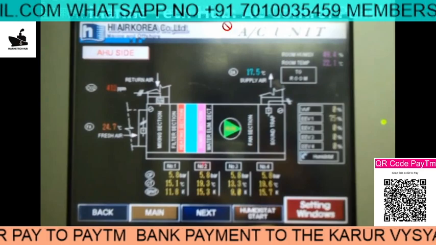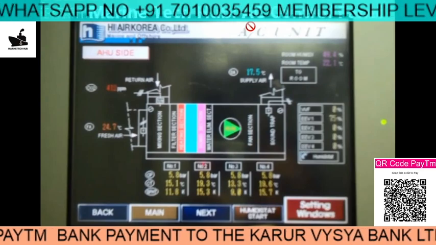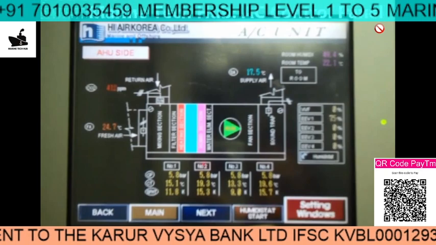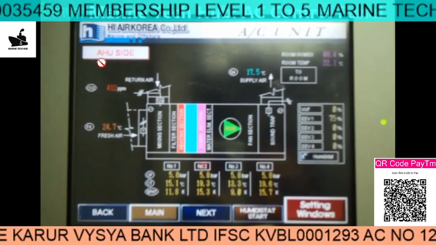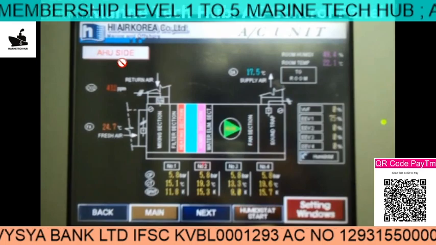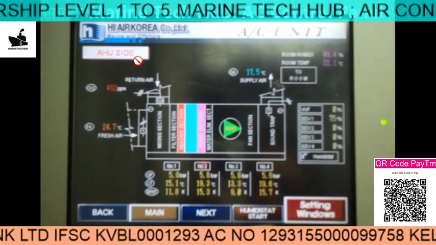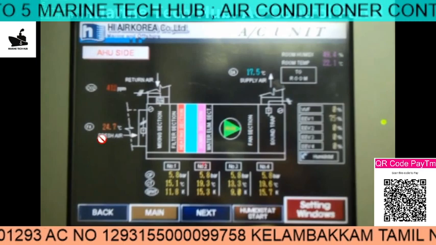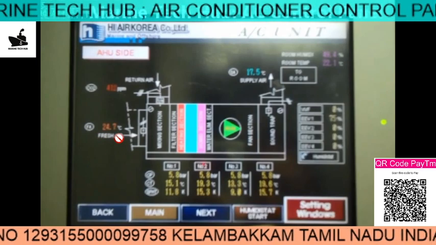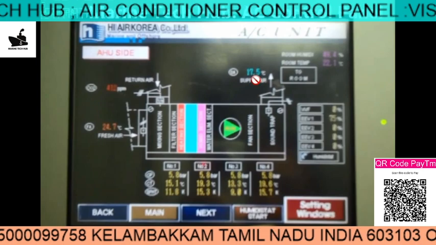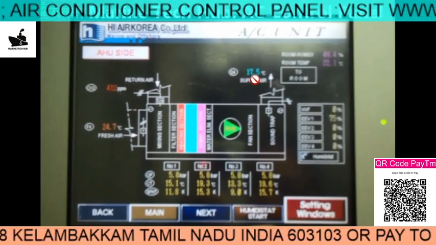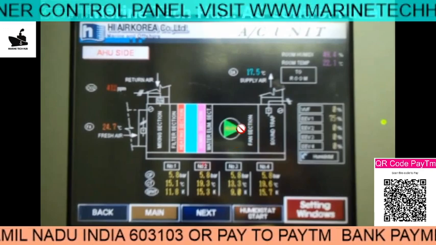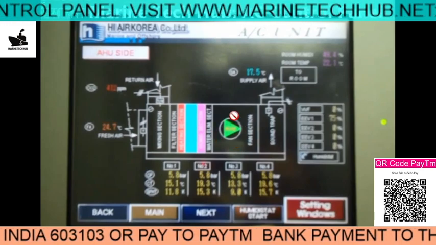Welcome to Marine Tech Hub. Today I'll be explaining to you about the AC, that is the air condition control panel. You can see it is written AHU, it is the air handling unit side. In this picture you can see the inlet fresh air temperature is 24.7 degrees and the outlet is going to be 17.5 degrees, and the air blower is running and the compressor is running, so it is cooling.